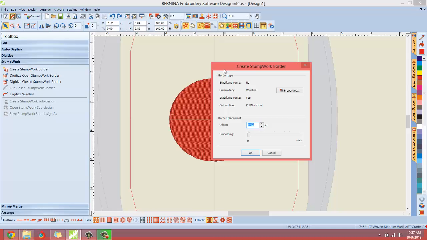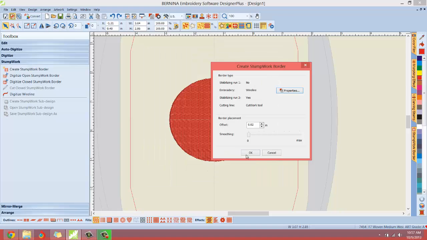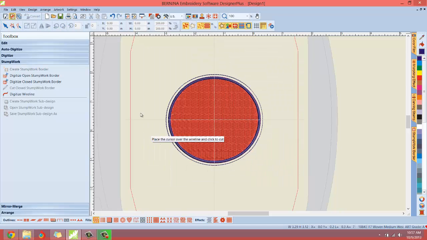Now, you don't have to change your properties here, but you can. Like I said, we're not creating stump work. We're only using this to create a cutwork shape. So I'm just going to uncheck Use Wire Gauge and apply. Okay. And then I'm going to hit OK. And you can see the program automatically adds extra elements because it thinks that you're going to create a stump work file.